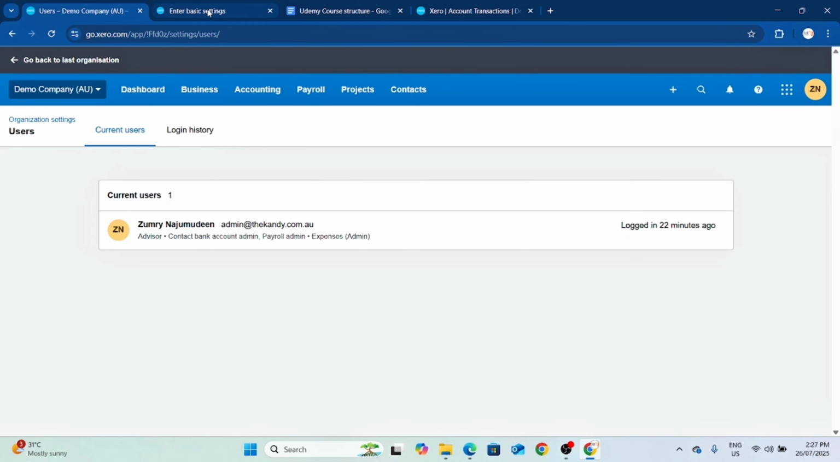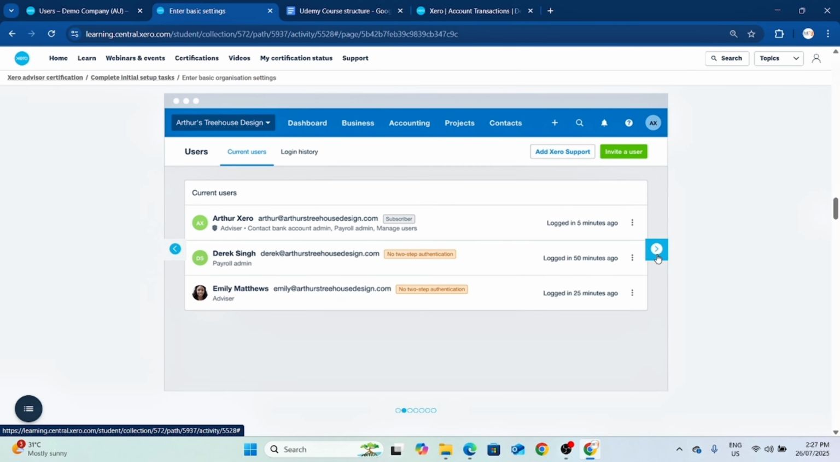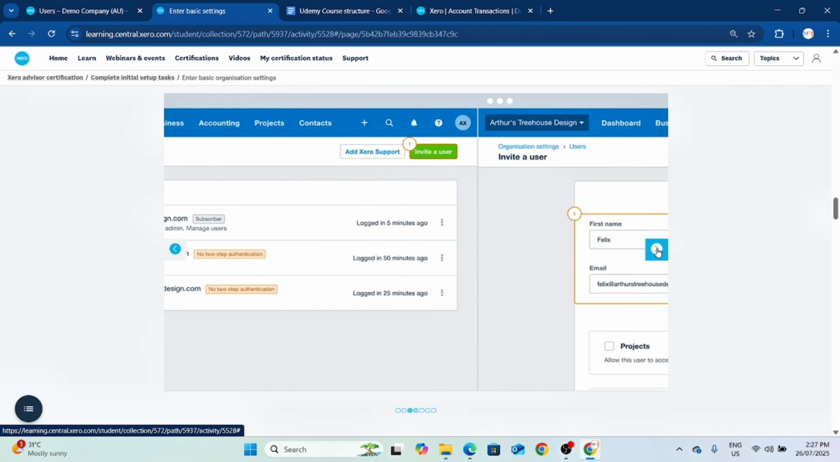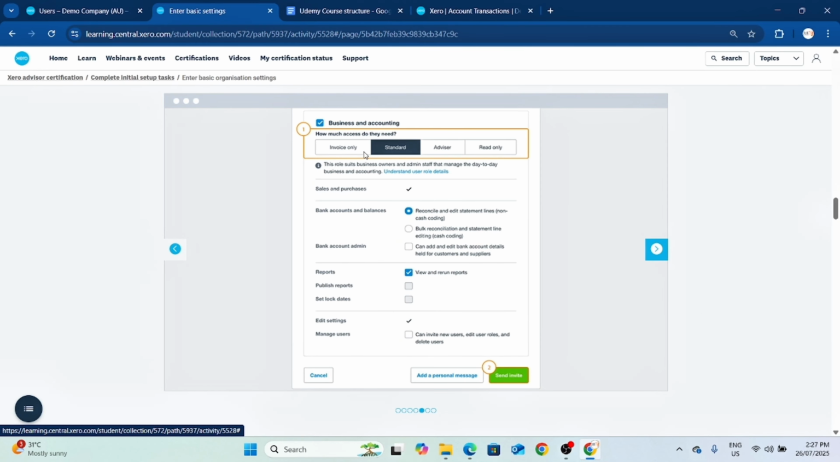So that's another thing there. Sometimes this might have certain information. This is how the dashboard will look. There's the subscriber, and then Derek Singh is the payroll admin to make payments for the employees. And then this is another advisor, Emily Matthews, might be a bookkeeper or an accountant. So you'd simply invite a user and put all the details, and they will have to accept from their end. So invite users, their details, and then what sort of access do you want to give them?